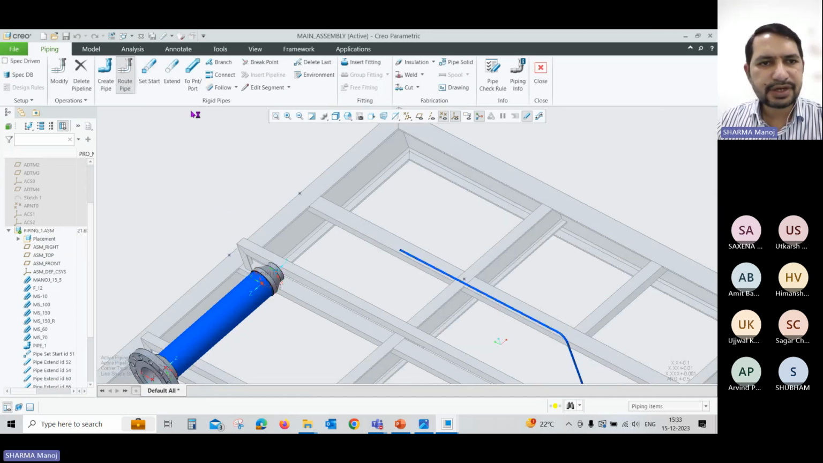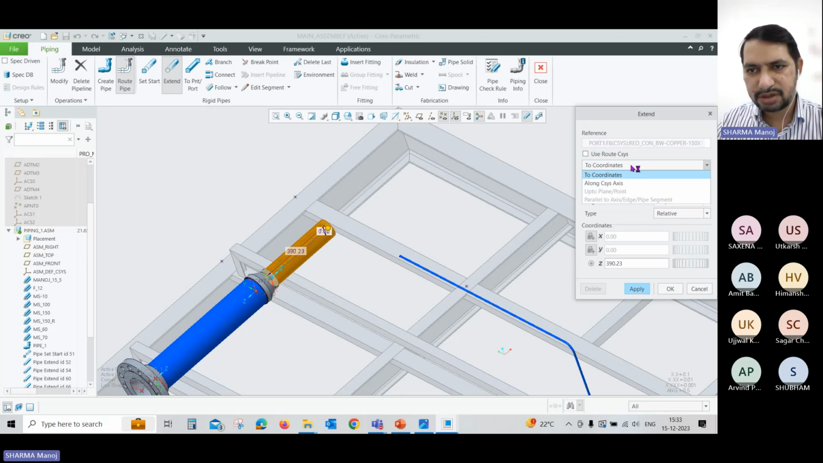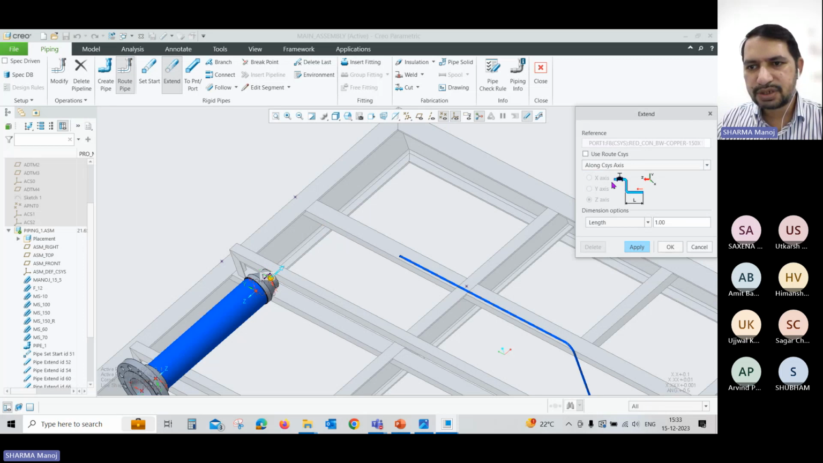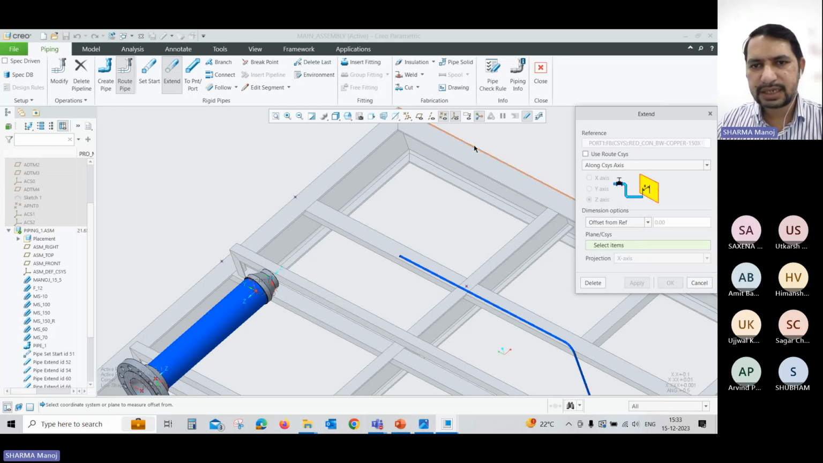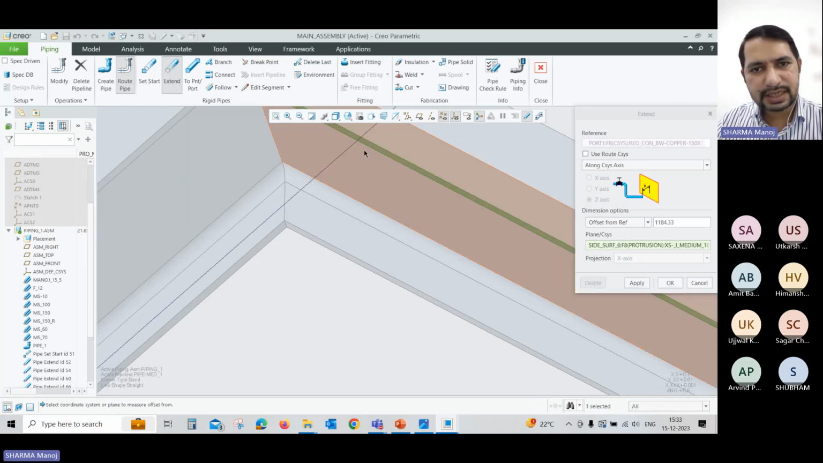Once your start point is defined, you can go with the extend button and use these draggers to route the pipe. Also, suppose you want to route your pipe from this point to this point and you don't know the distance from here to here. Then there are several options available with this extend button. If I choose this drop-down and go with along coordinate system, and then go with the offset from reference button, it will ask me to select a reference. Suppose I am selecting this particular face as a reference.